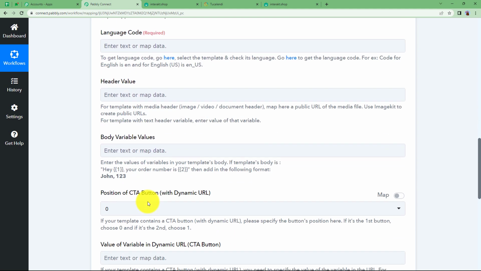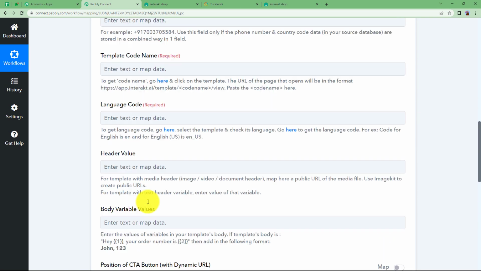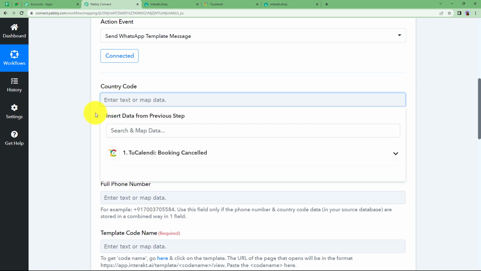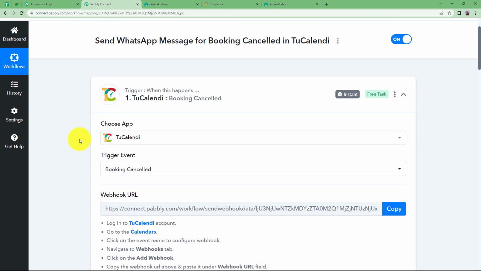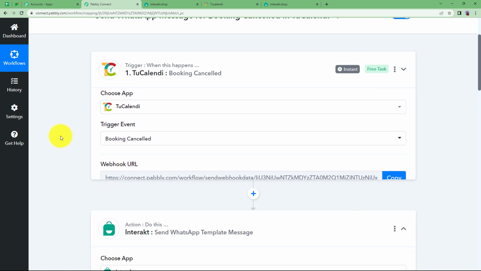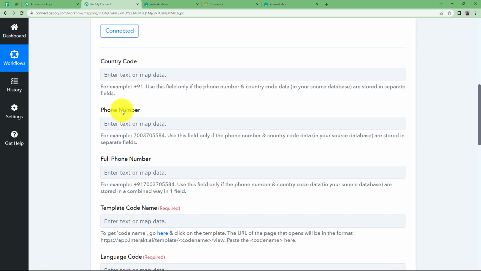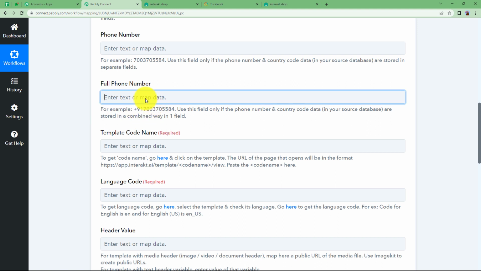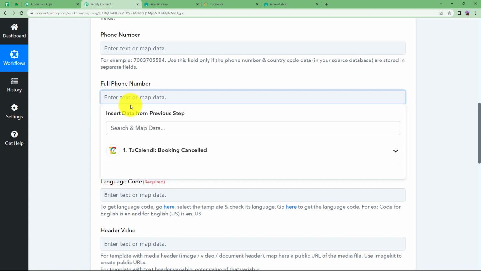Now you have many fields to be filled over here. So pay a little bit more attention while we do the mapping and also the filling of these fields. Now you need a country code. Like you can see in our trigger response over here that we have the number along with the country code, which means that we can straight away map this number. Alright, so we do not need to input the separate number here. If you have the number separated, like you just have the number, you can type the country code here and the number over here. But if you have it connected, then you can simply map it over here.